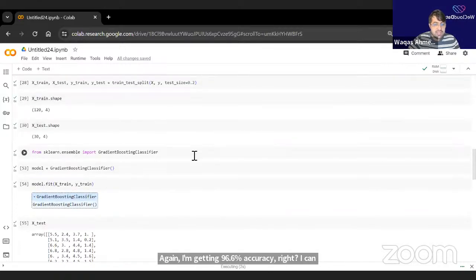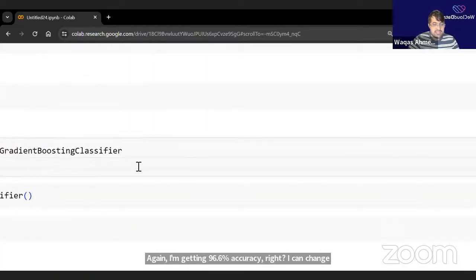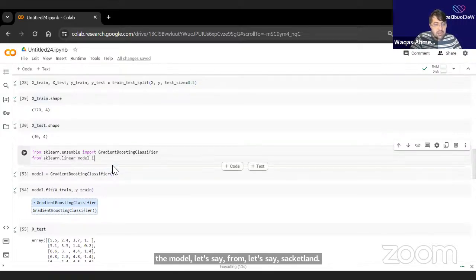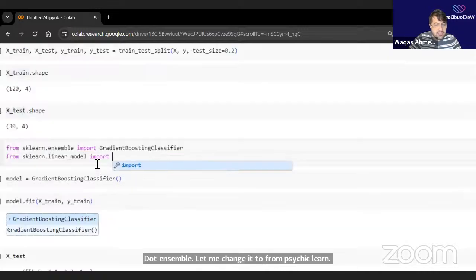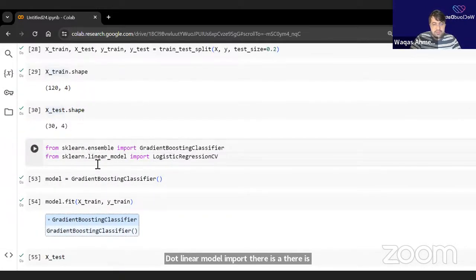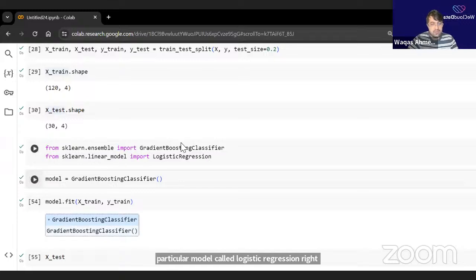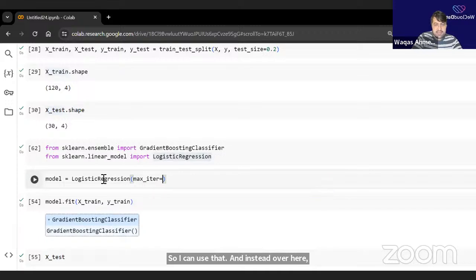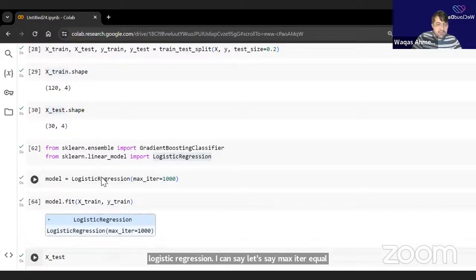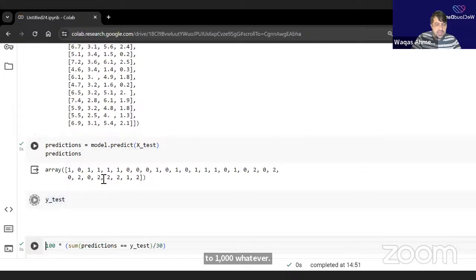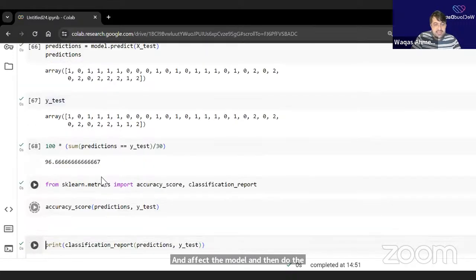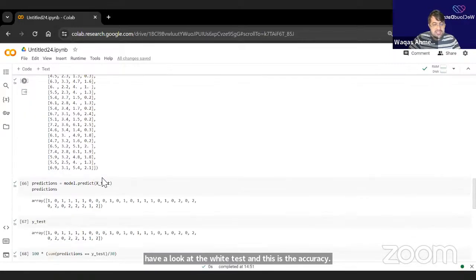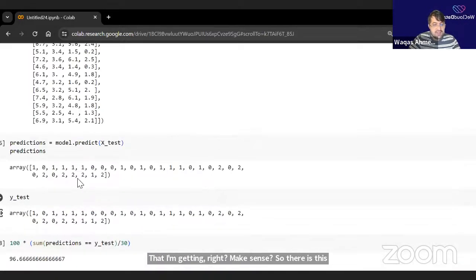I can change the model, let's say, from scikit-learn.ensemble to scikit-learn.linear_model import. There is a particular model called logistic regression, right? So I can use that. And instead over here, I can say LogisticRegression, with, let's say, max_iter equal to 1000, whatever, and fit the model and then do the predictions and have a look at the y_test. And this is the accuracy that I'm getting, right? Make sense? So there is this one sample which I'm always misclassifying.